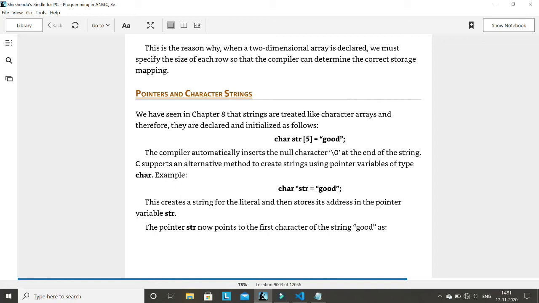A character string, or string, means an array of characters, right? It's the same thing. Two or three classes ago, I explained how to write a string in C programming. This is the syntax. Actually we store a string as an array of characters. So char str[5] = "good". If you write like this, you are initializing an array, but the size of this string is 4. We have to declare an array of size 5, because there is always an invisible null character at the end of every string.